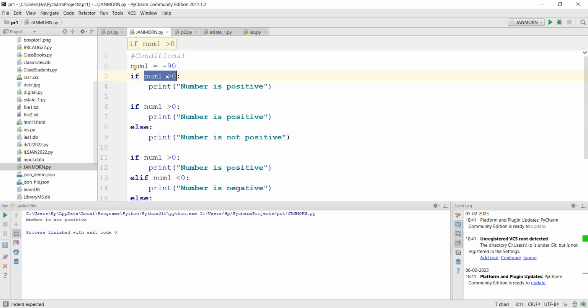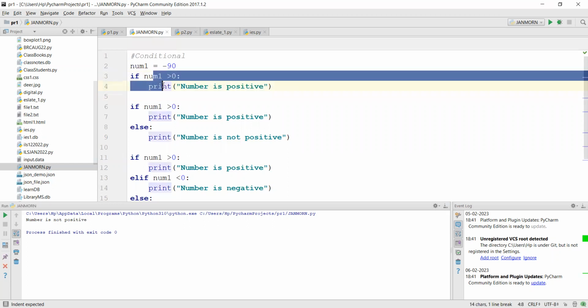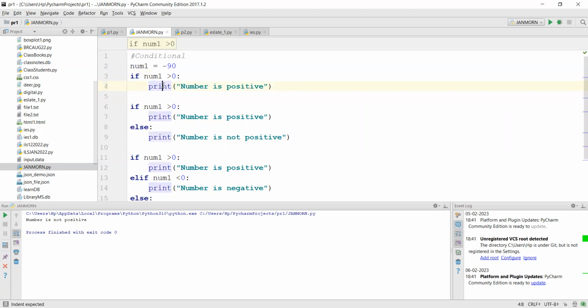So this is an example of a comparison operator, and we say if this condition becomes true, then do what is inside the if. If this is not true, then don't go inside this. And how do you know it is inside? With indentation. Indentation tells us that it is inside, right?